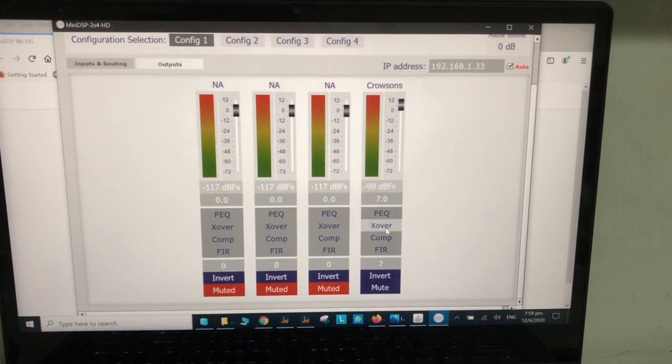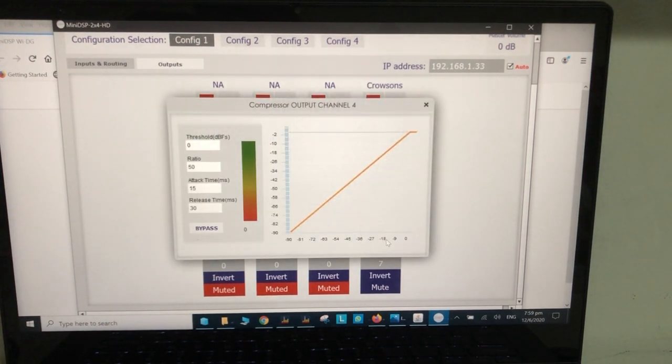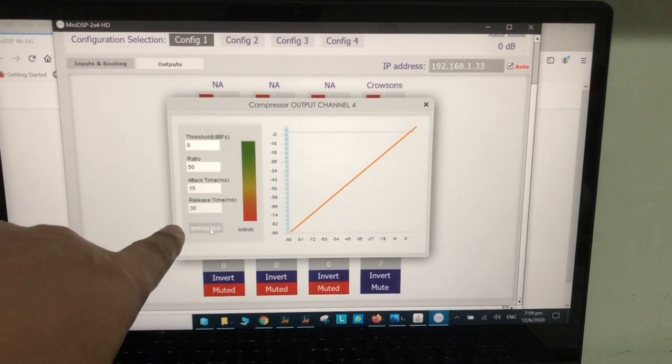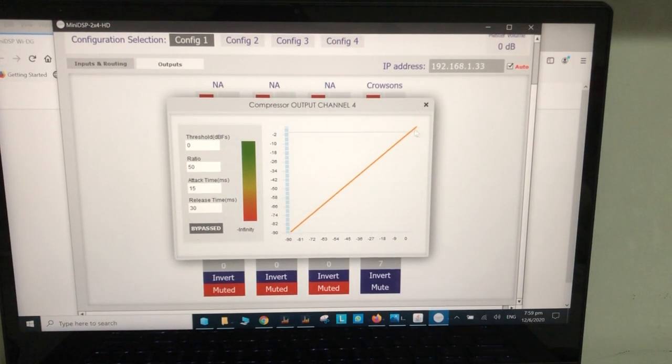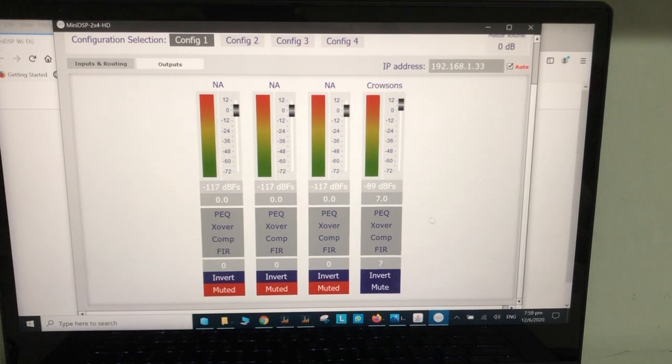And then of course you have compression. The ratio is set to 50, attack time 15, and release time 30. These are in milliseconds. As you can see, it is applying some form of compression to prevent clipping in the digital domain. If I click on bypass, you'll see that it is now bypassed and doesn't show any compression. By clicking this on, it actually compresses as it approaches the higher volume. So that's something you need to set.